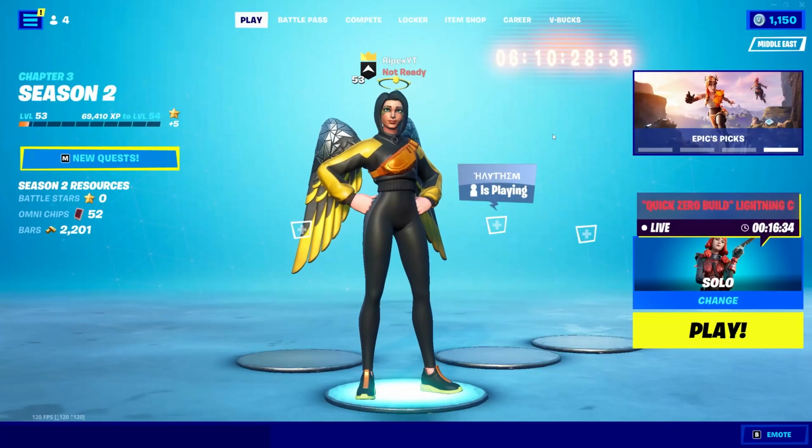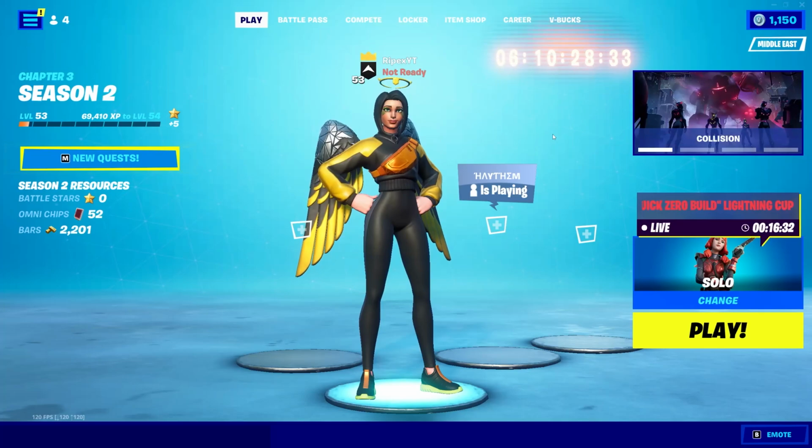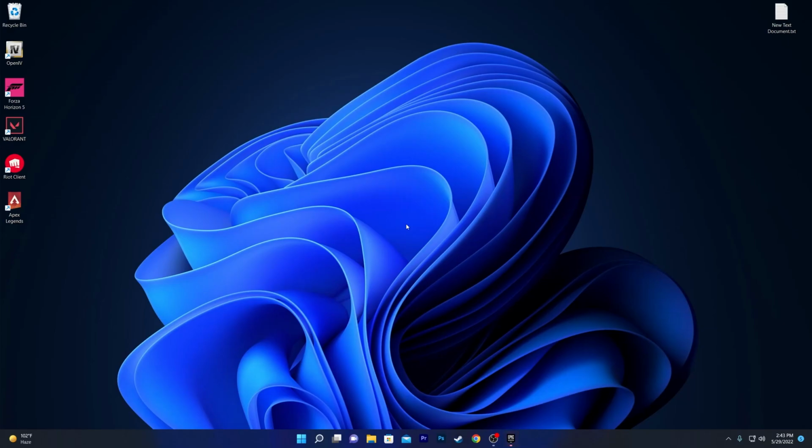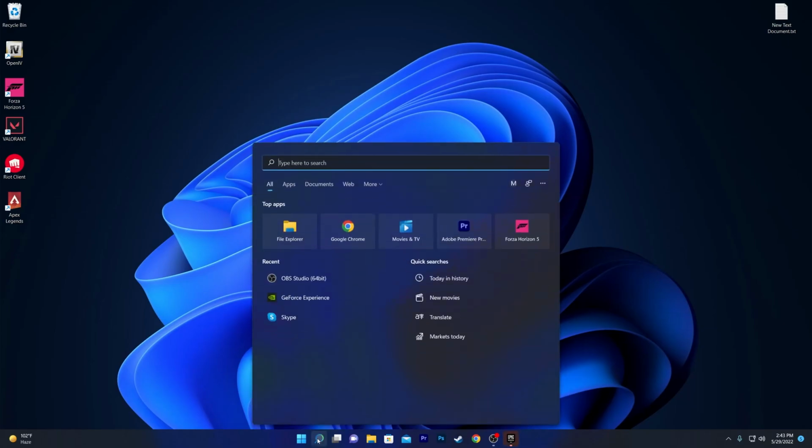So guys, in this video I'm going to show you two methods you can use to update your driver to the latest version. Simply close out your Fortnite. The first method is using the Nvidia GeForce Experience, and the second method is using Google. First of all, I'm going to show you how you can update your driver using the GeForce Experience.